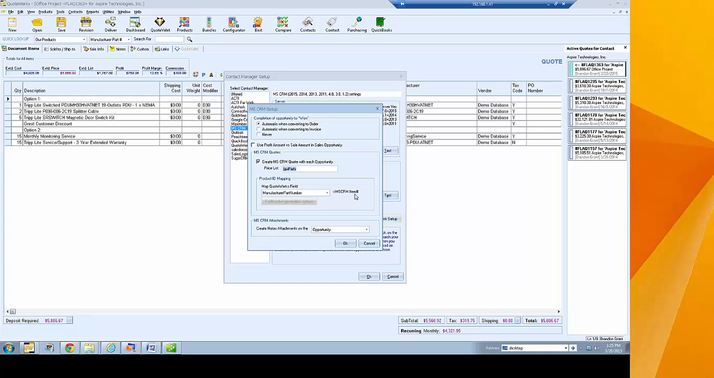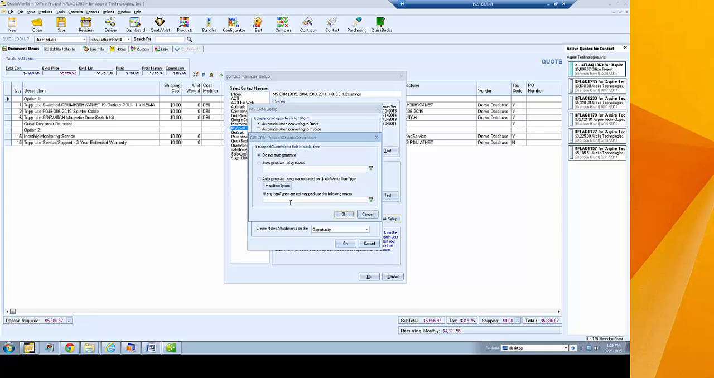So the MS-CRM item number, by default, you're going to use the QuoteWerks manufacturer part number. You can change this again if you want to by clicking on the drop down. So if you want to use a specific part number, we have an internal part number field you can use, or a vendor part number field, you can use that also. You can also use the part number generator option, which will let you generate using a specific part number.